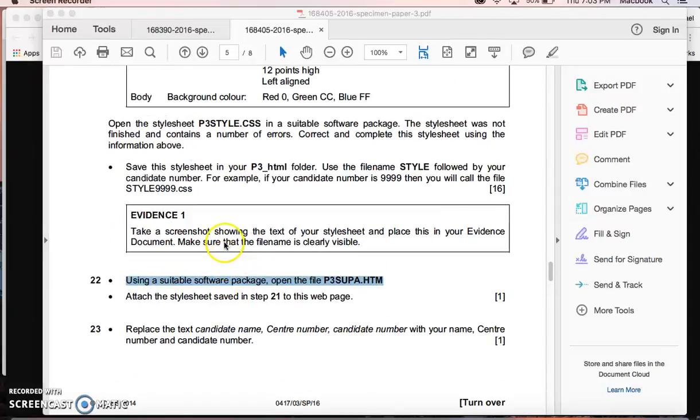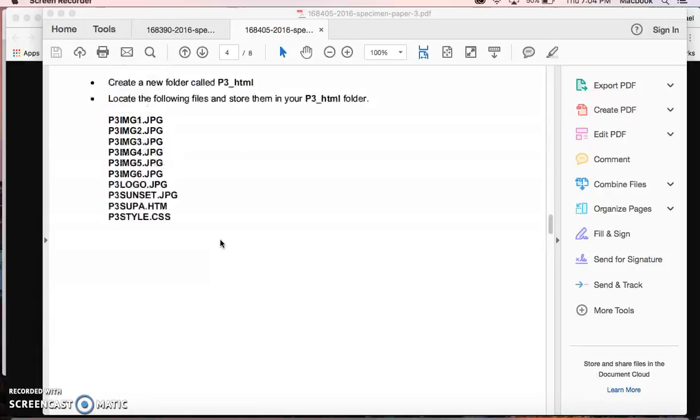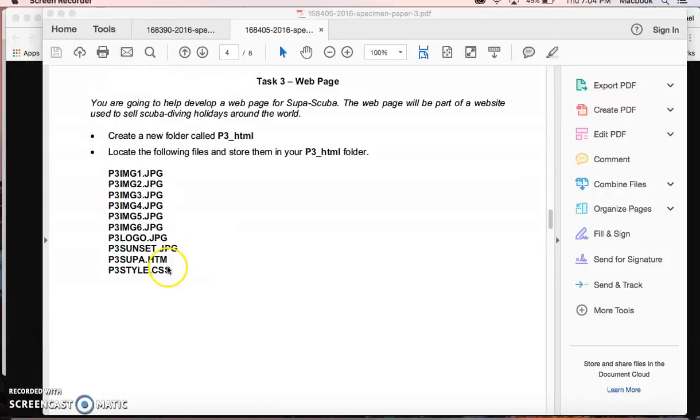Okay, so this is the web design part of the Specimen Paper 3. What you'll always have to do is open up a file that will be .htm. You will then definitely always have to attach something called a style sheet, a CSS file. That basically just tells the words on this web page what they should look like, the color they should be, and the size they should be.